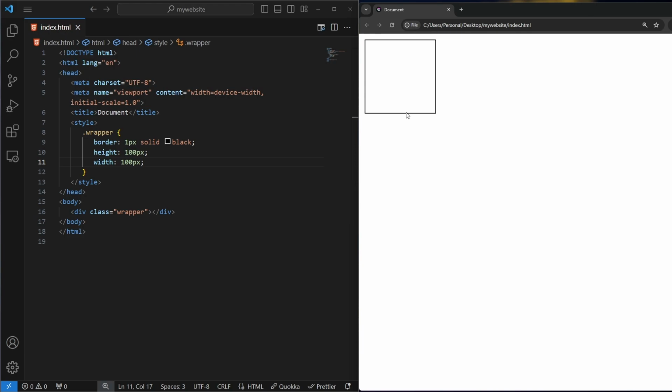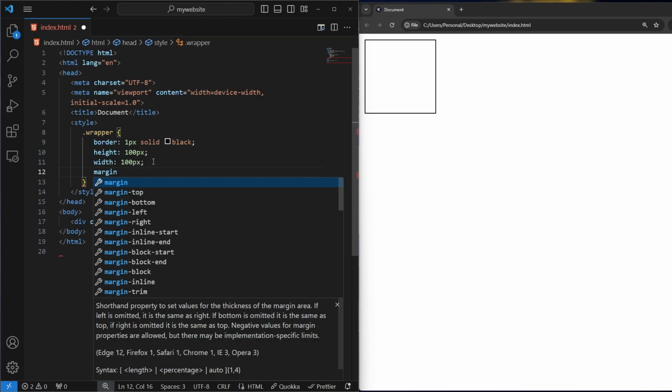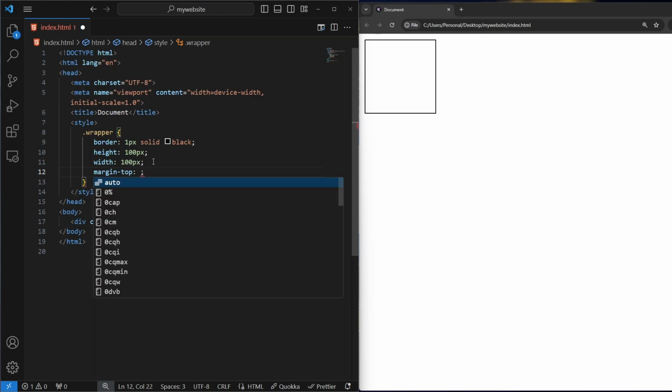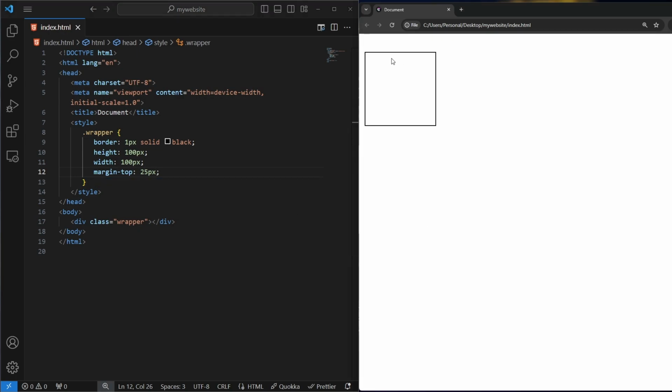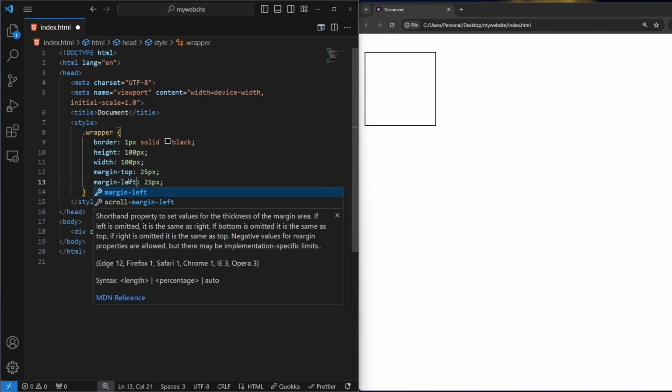So ano ba ang padding at ano ba ang margin? So margin specifically is for your box. So pag nilagyan ko ito ng margin at the top, yung box is bababa siya. So let me just add a margin on top of it for about 25 pixels. Ayan, bababa yung box natin. Pag nilagyan ko ng margin naman sa left side, of course, mag-a-adjust siya from left to right.